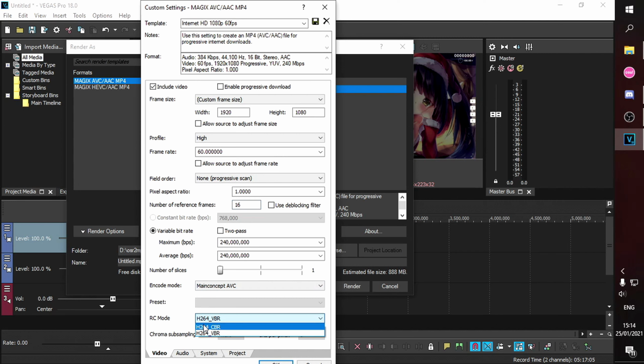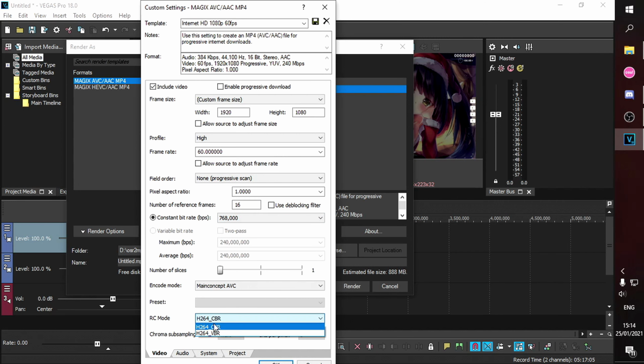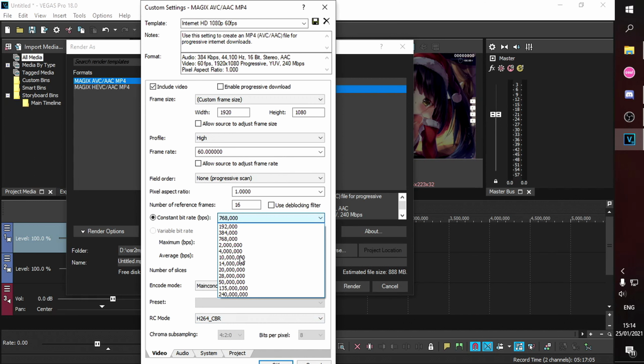I use constant bitrate. Set the RC mode to CBR if it isn't already. Also disable enable progressive download. Set the constant bitrate to 240. You can use 135, but 240 is like maximum quality. It's not really needed, but I use it anyway.